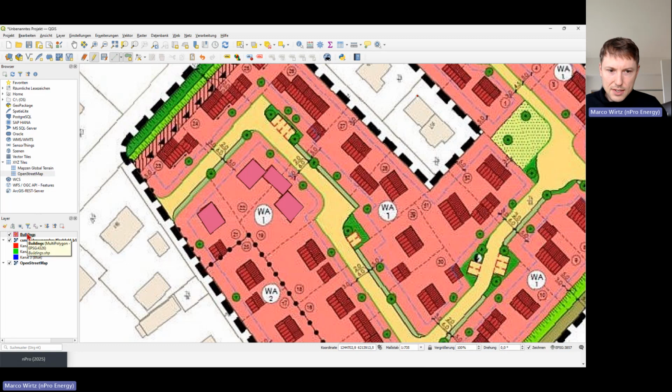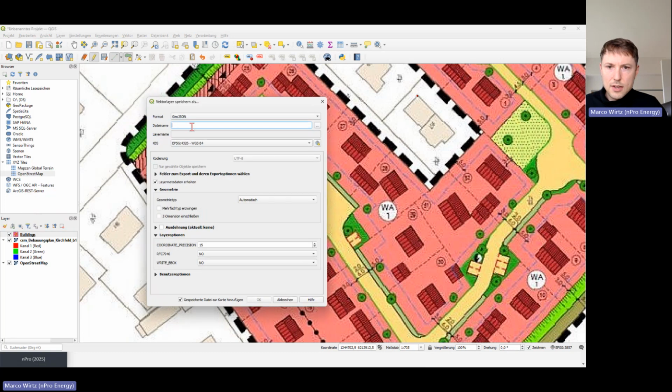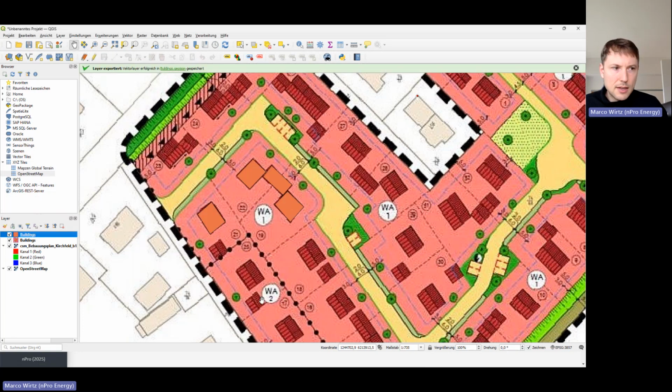We can now right click on this layer, then click on export, and then say save objects as. And if we click here, then we can give it a file name. And in this case, I will call it buildings. It's a GeoJSON file, that's important. And then we can click on OK. And now we exported this file.